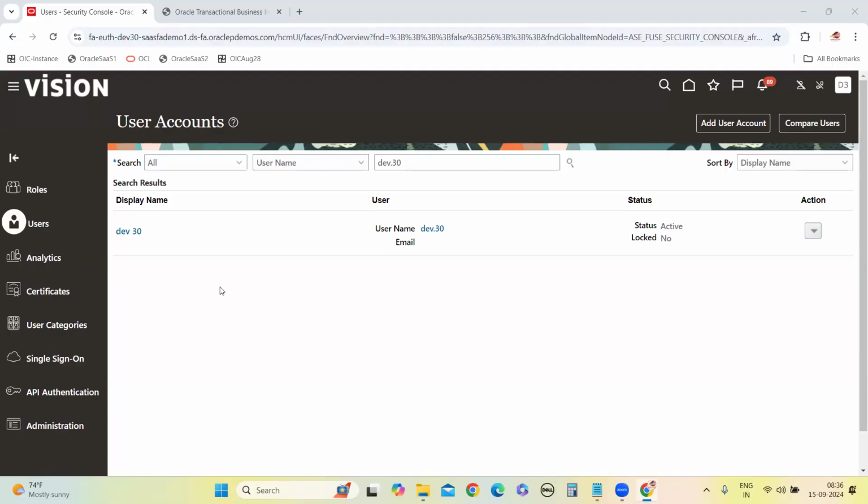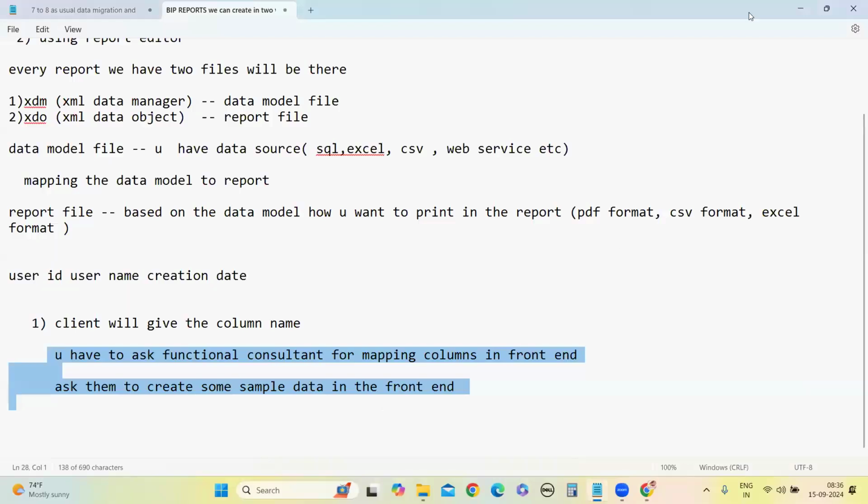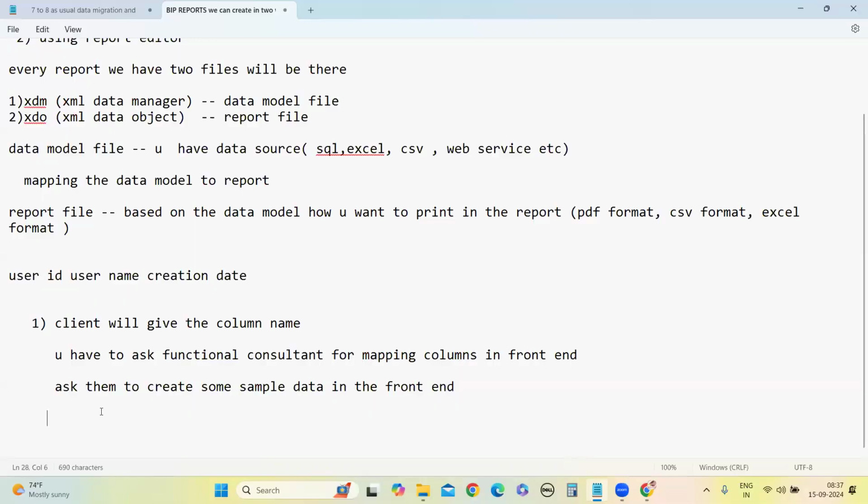For every requirement in real time, there must be some reason behind it. That reason we have to tell confidently in the interview to whoever is asking the questions. That is the important point.